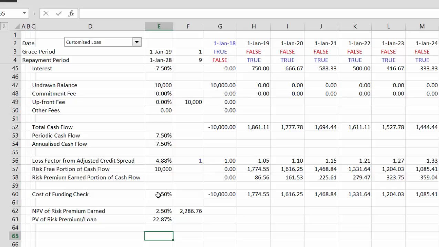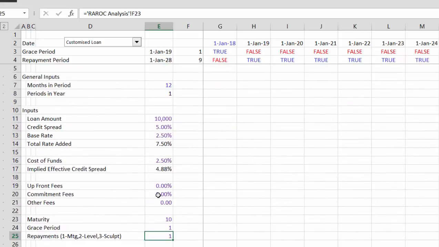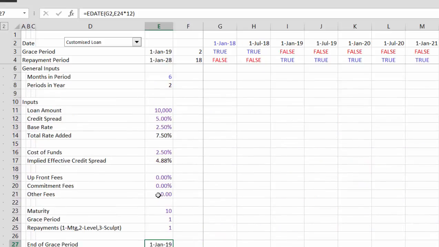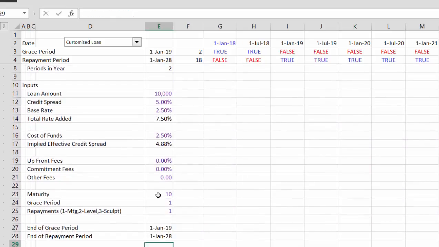And the very first adjustment is let's say the months in each period are 6 months. Okay. And so now we have this, and we have to adjust for the semi-annual compounding and everything else.